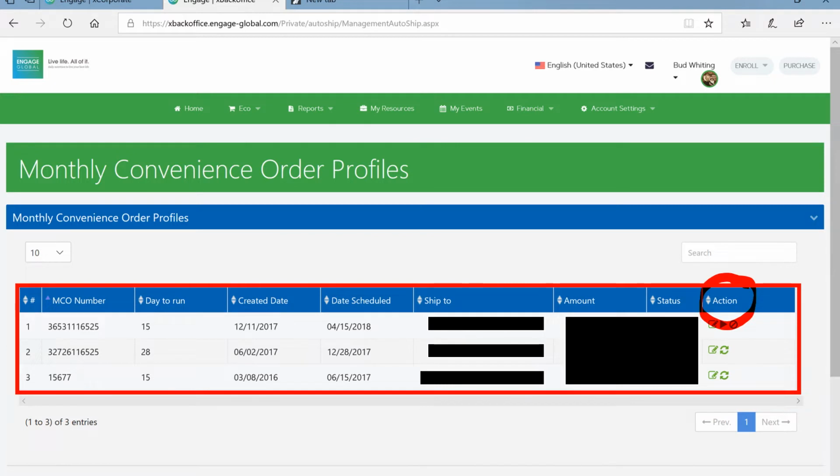Now, again, the play and pause button, that's very useful. Let's say you have an abundance of product. Let's say you're a little short on cash this month, whatever reason, you decide to go ahead and pause your profile. This is where you go and you press the pause button, and then you can go ahead and press play whenever you're ready for that to start up again.